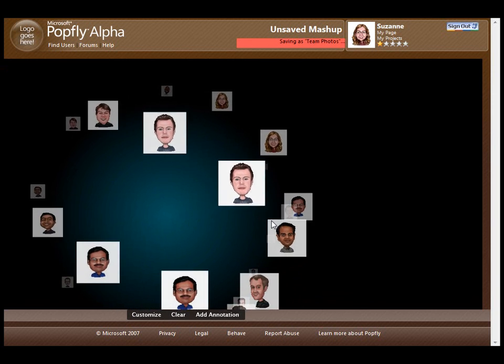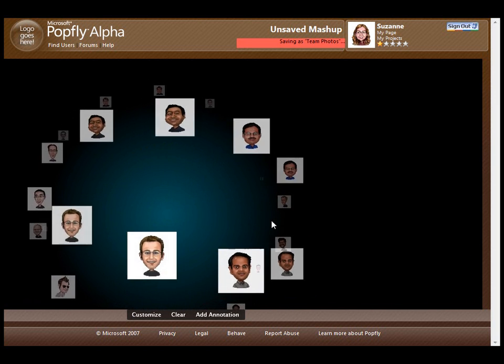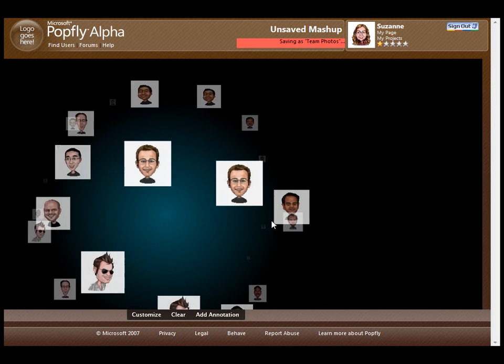Have fun exploring Popfly. I'm going to end this demo by displaying some other fun mashups that you can make by exchanging the Photosphere block for different display blocks.